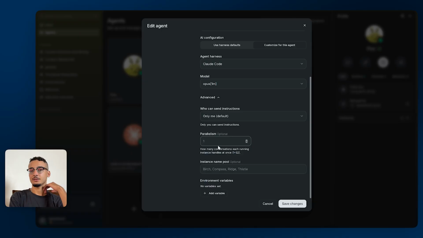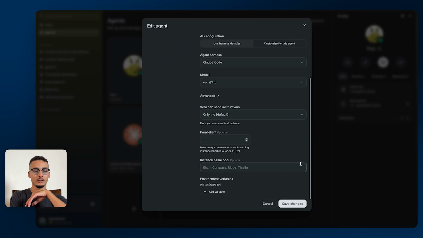Keep that in mind. Parallelism, kind of a big word, but just means how many conversations this agent can have at a single time. So is it one thread at a time, or 3 or 10, etc. Then beyond that, once you've chosen your models, you can then press save changes.